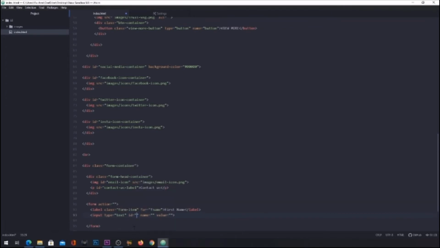And I'm going to call this ID if name. Okay, I'm going to give this one a name of first name, and then maybe a placeholder. Okay, so we'll add a placeholder. Now remember, placeholder just signifies to the user what kind of information we want in this particular form. And here I will say your name and keep it as that. Okay, so I'll save that up.